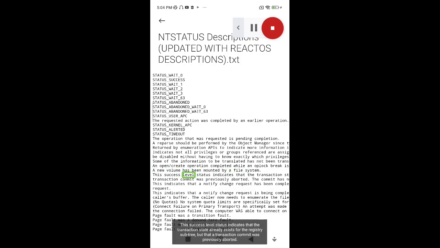This success level status indicates that the transaction state already exists for the registry subtree, but that a transaction commit was previously aborted. The commit has now been completed. This indicates that a notify change request has been completed due to closing the handle which made the notify change request. This indicates that a notify change request is being completed and that the information is not being returned in the caller's buffer. The caller now needs to enumerate the files to find the changes. No quotas: no system quota limits are specifically set for this account.